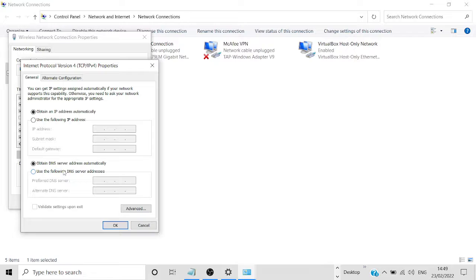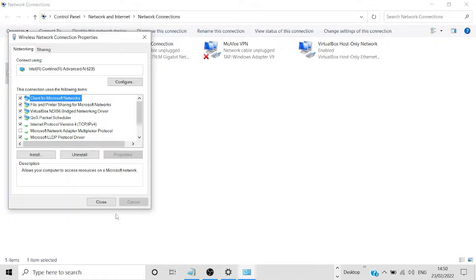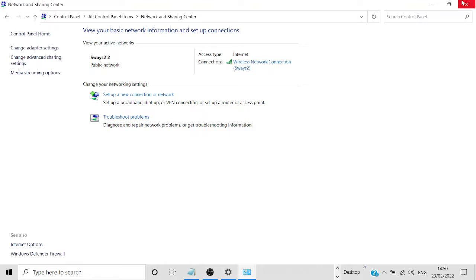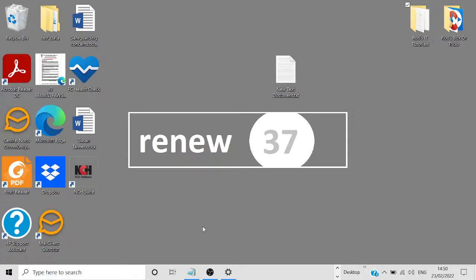So what can happen to improve your performance, if you click on this, and as the first one put 1 1 1 1, and in the second one put 1 0, oh, not 9, 1 0 0 1. Click OK and then close. Now if that doesn't improve your speed, just do the same steps but in reverse, and that is it on how to improve the performance of your computer.